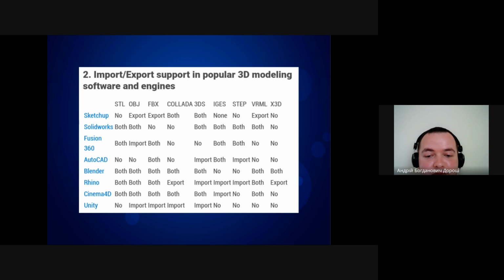In this case, probably Rhino seems one of the best. Cinema 4D is also pretty good. And there is also Unity. Unity is not actually rendering software, it's a game engine, but it's given here for comparison. If you're making a video game using the Unity engine, you can import 3D models, OBJ, FBX, Collada, and 3ds, which is a pretty good set of supported file formats. Of course, you cannot export because Unity is not an editing software.